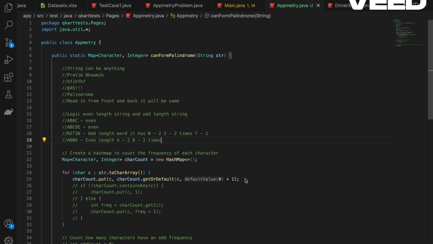Once it is done, you have to check if the odd count is less than or equal to 1. You have to check this one. So this is the logic. I hope you understood.